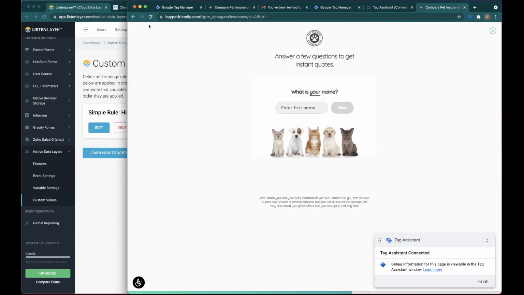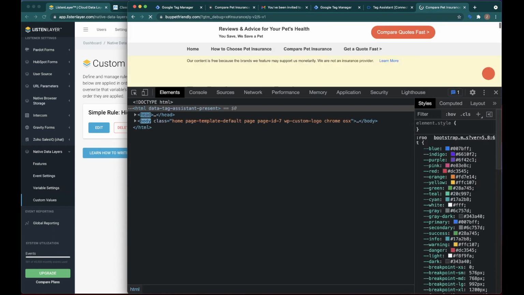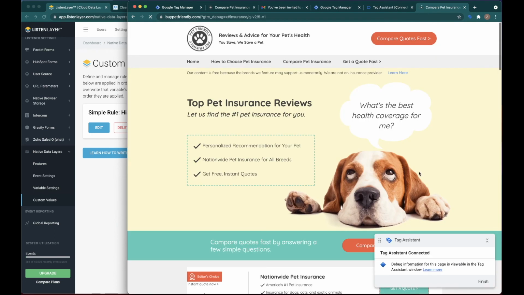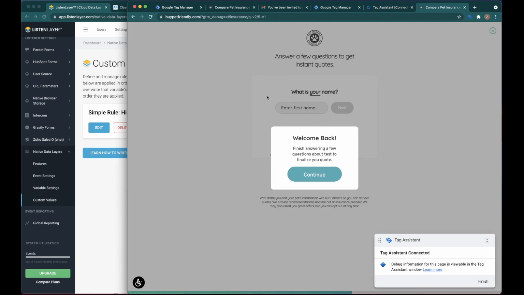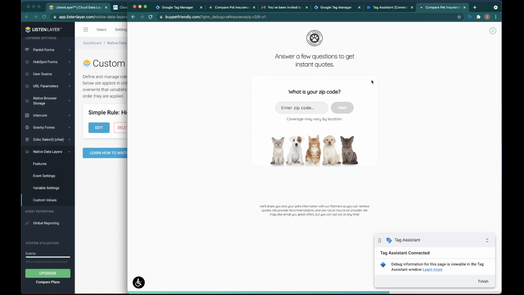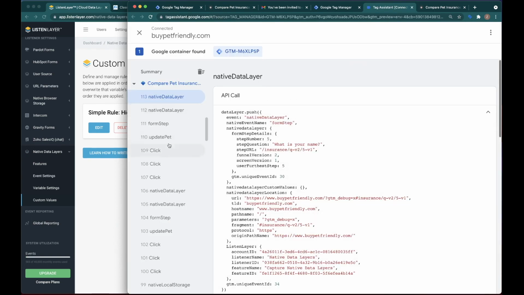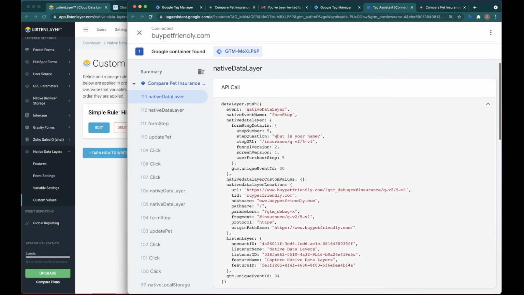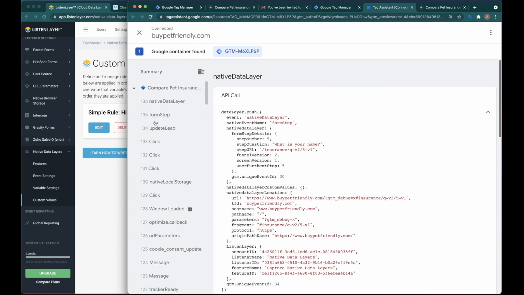And we'll come over here. We're going to do a hard refresh just to get our latest changes. Of course, we have ListenLayer running on this website already. And this funnel is going to take us back to the same place. So let's go ahead and continue to fill out the funnel. So we proceeded through with a step here. Oh, I had to scroll up.